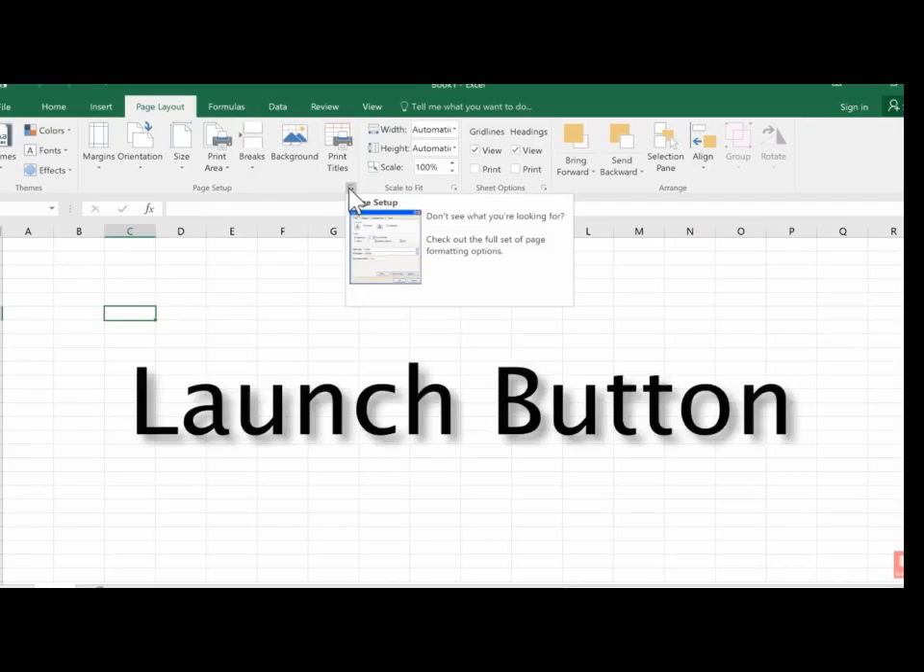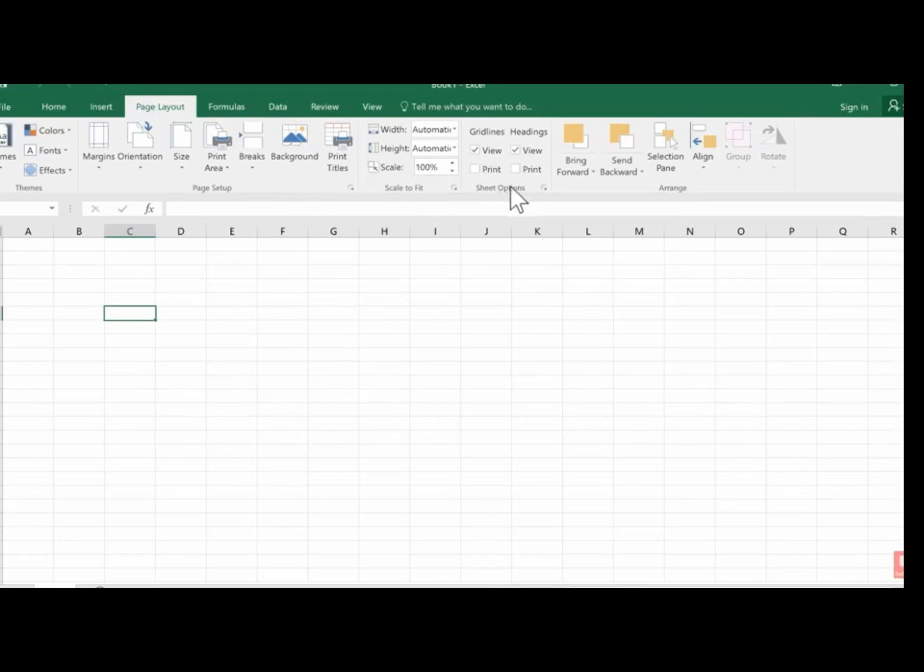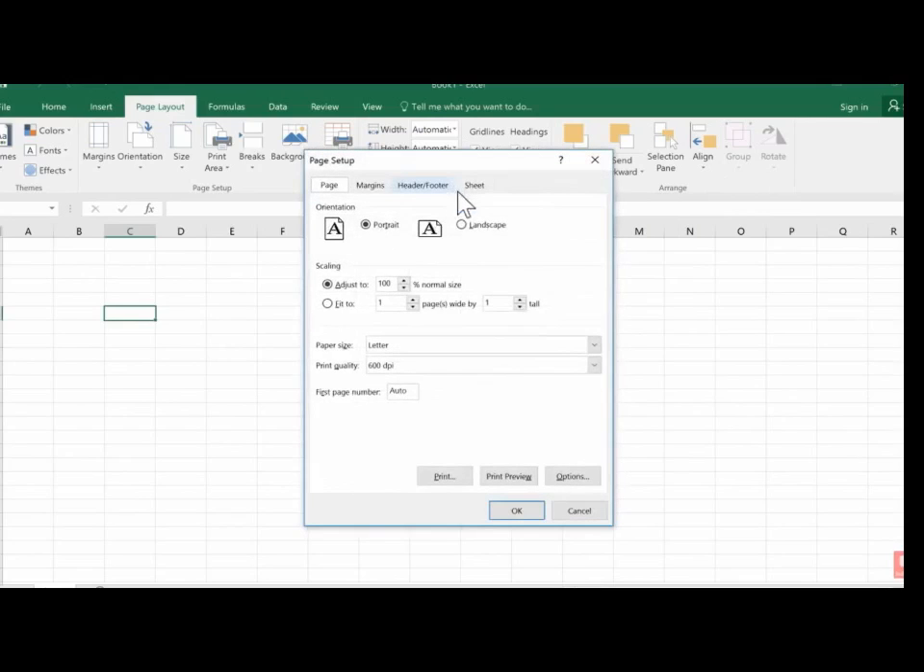And you'll notice in the corner of some of these groups, there's what I like to call a launch button. So the Scale to Fit group has a little launch button in the corner. The Sheet Options group has a launch button in the corner. The Arrange group doesn't seem to have one. Now, what are these launch buttons? Basically, you can click on those launch buttons to give you even more options.